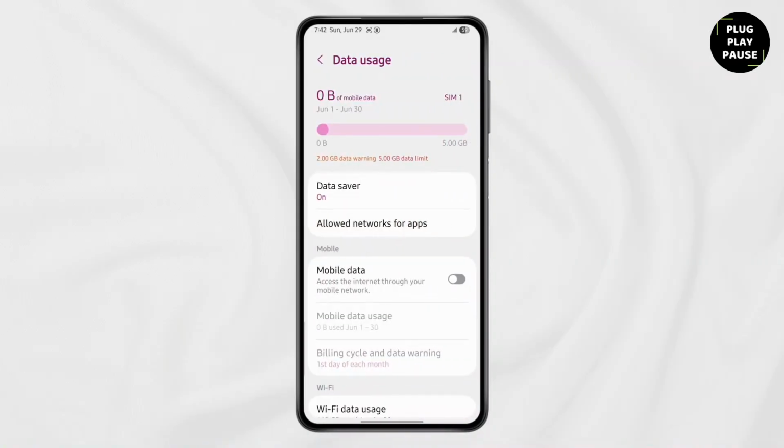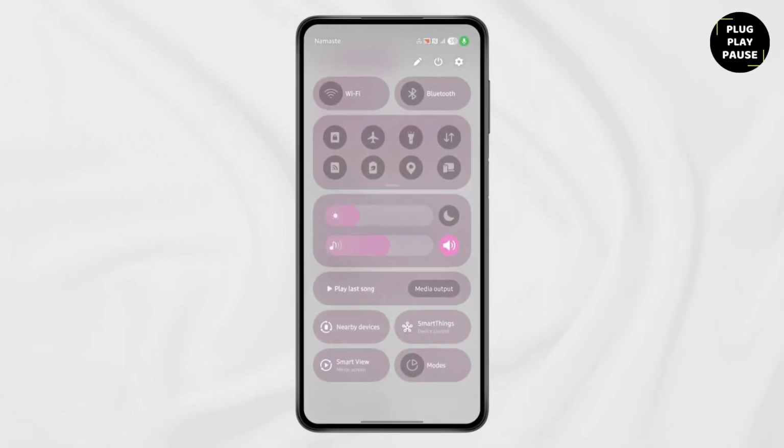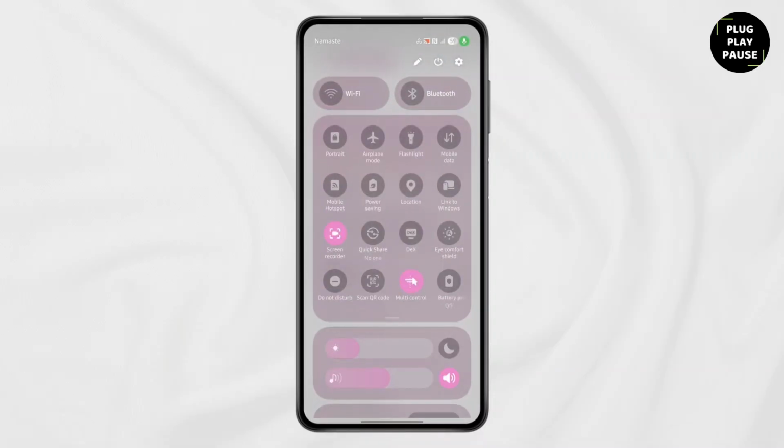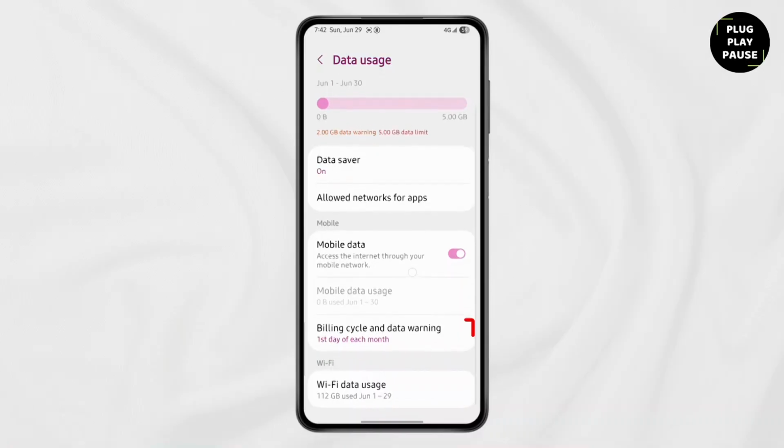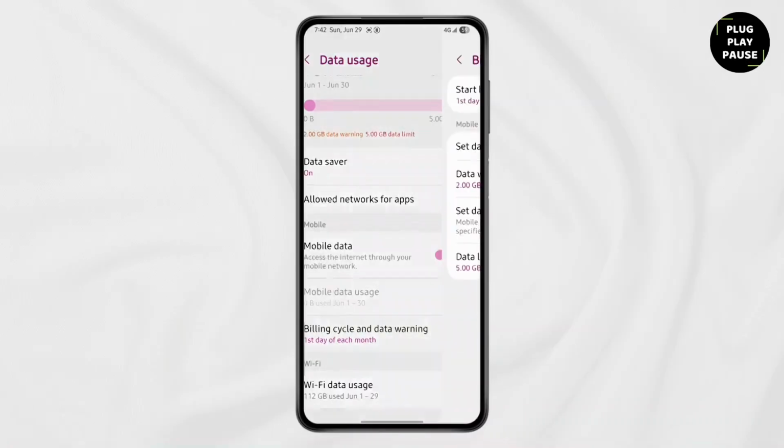Now, to show the data uses in notification bar, you'll need to toggle on your mobile data. So swipe down your notification bar from the right side and toggle on your mobile data first, and then go ahead and tap on billing cycle and data warning.